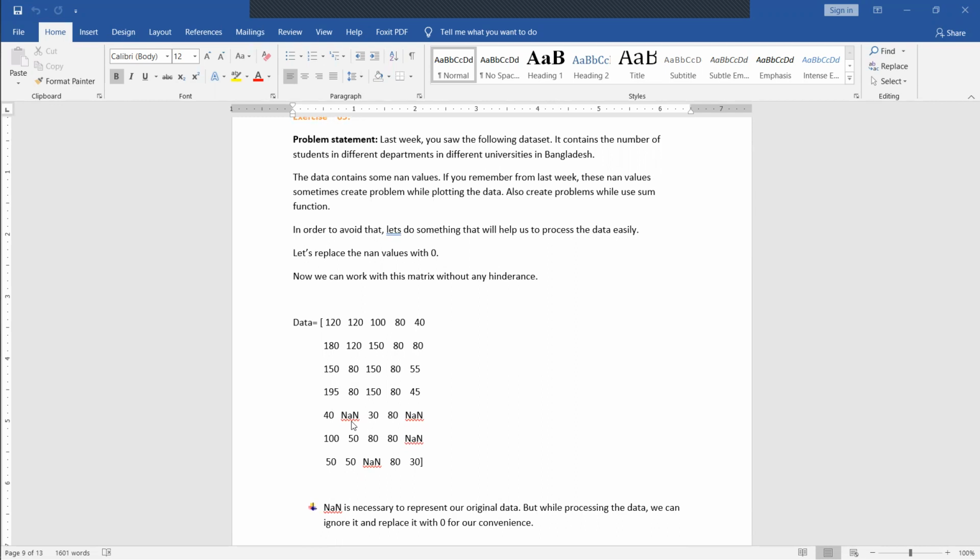NaN stands for not a number. We are using this NaN because it means that this department was not available in that university. If you don't remember this, please go through last week's lab manual and you will see. So NaN means this department of this university was not present or something like that.